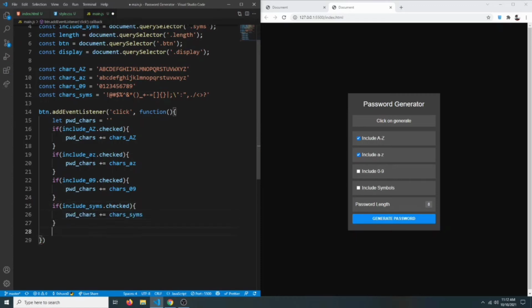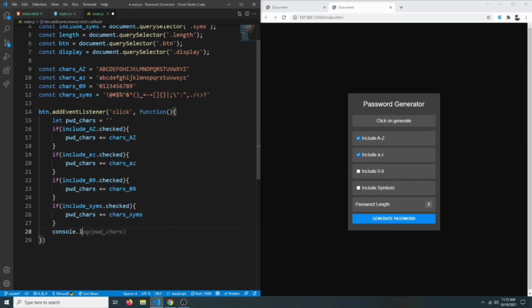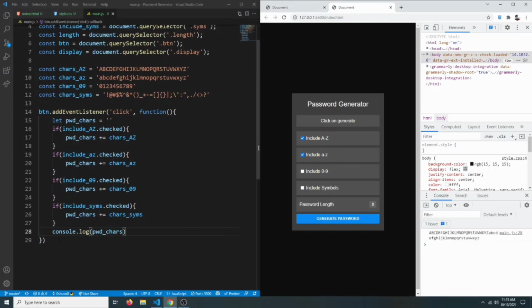So after that, if we just console log our characters, so console.log password characters, let's open up our console. So now by default we have capital A to Z and small a to z checked. If we now click on generate, as you can see our password characters are capital A to Z and small a to z. If I uncheck this, then our characters is only capital A to Z. If we check numbers, then it also includes numbers. If it includes symbols, then it includes symbols.